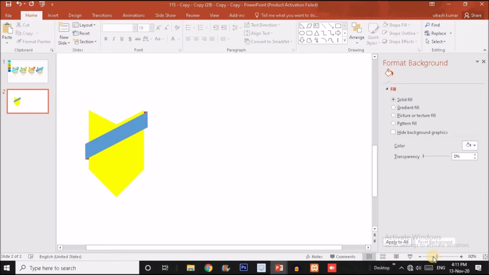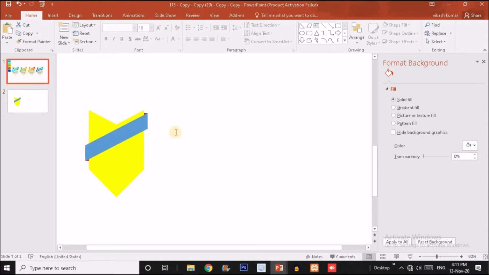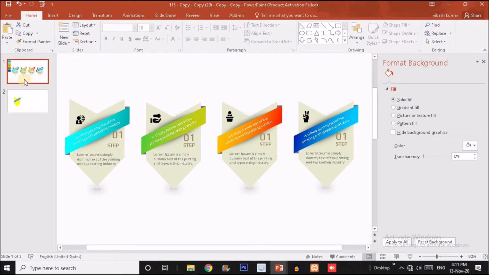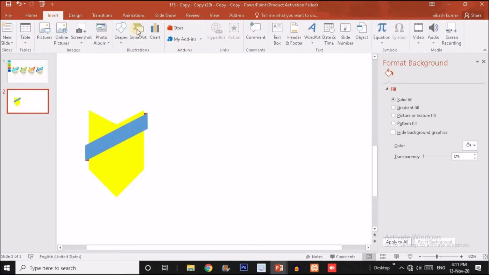Now I'm going to zoom out from here so that we can see the shape clearly. Now what I'm going to do, I will choose all these strip parts and press Ctrl G to make a group and place it down like this. Now you can see the shape is already done. So now you have to do what you have to do.